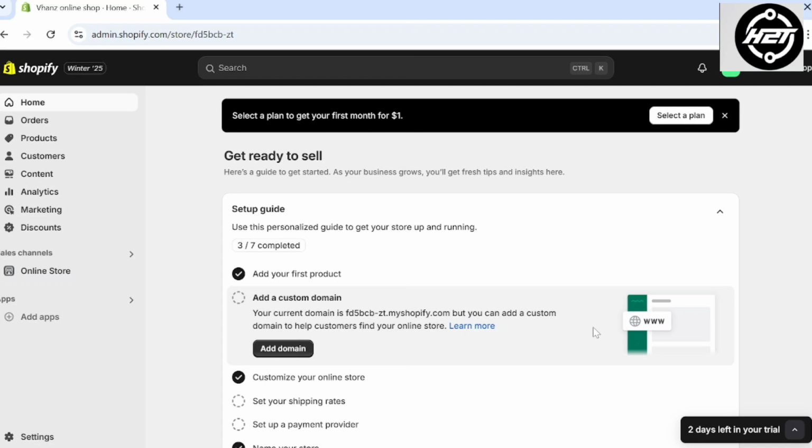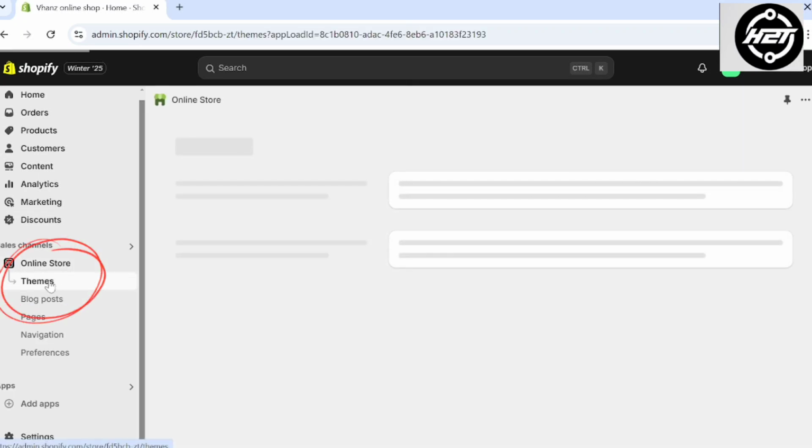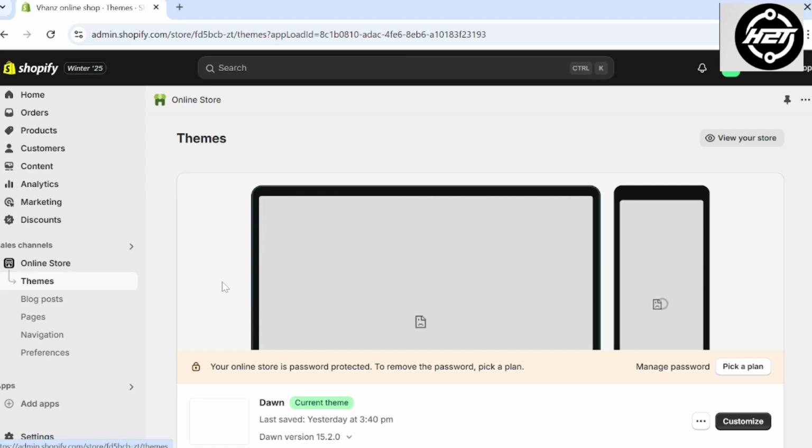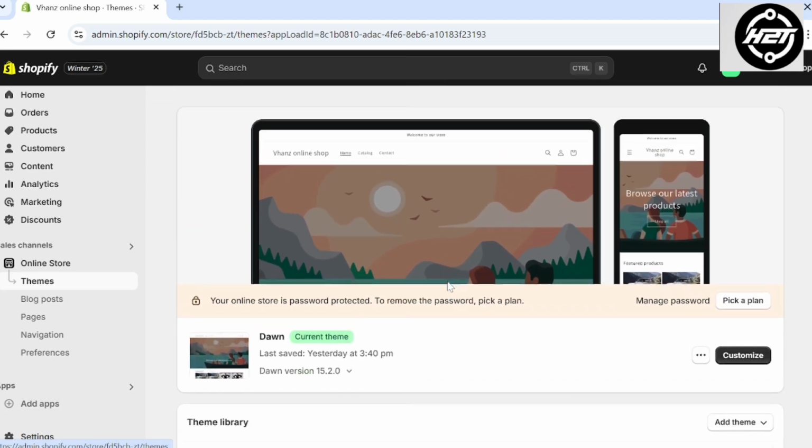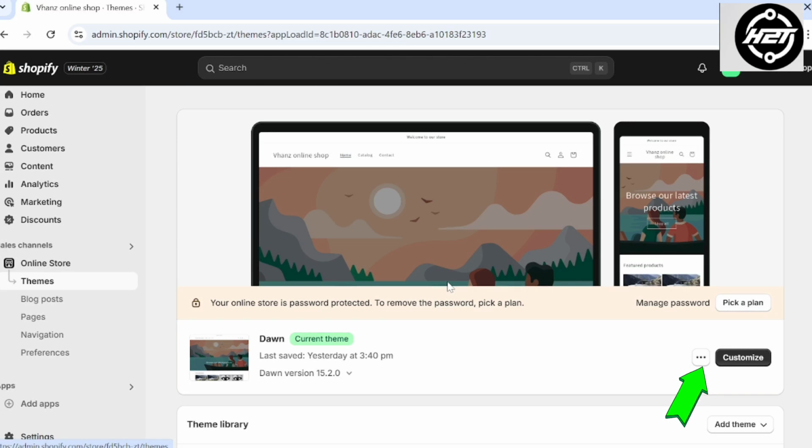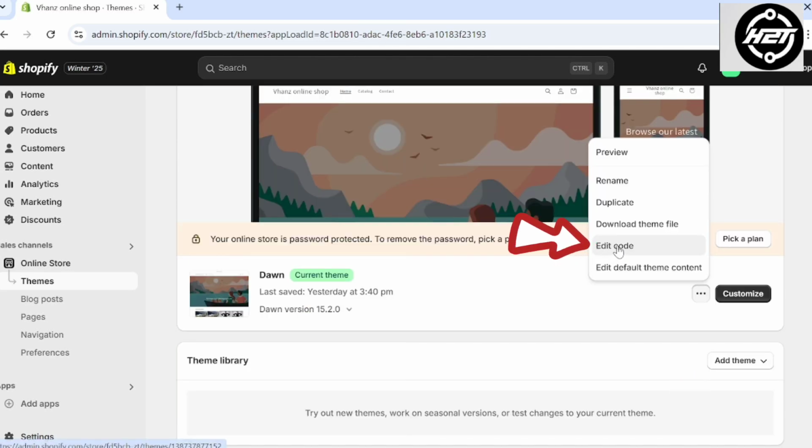The process involves a few steps, often requiring you to dive into your Shopify theme's code. Here's a generalized approach that works with many themes. Navigate to your Shopify admin panel and click on Online Store, then Themes. Find the theme you want to edit and select the three dots, then tap Edit Code.